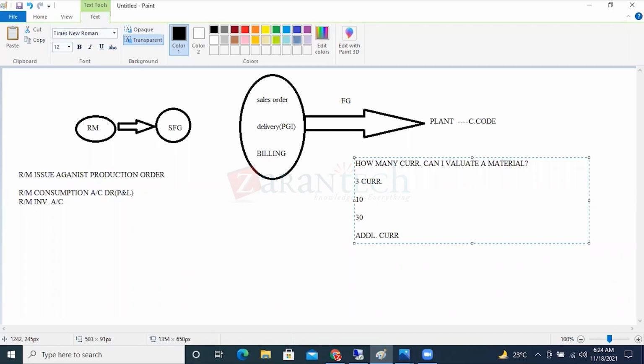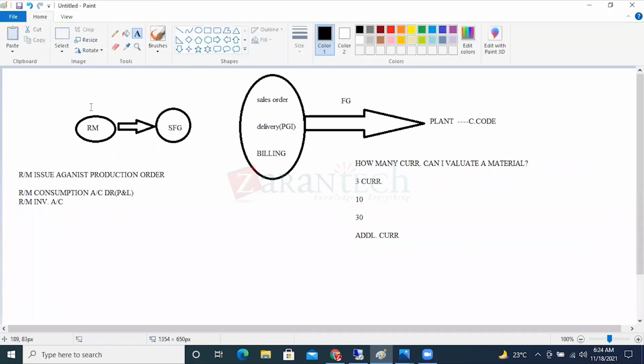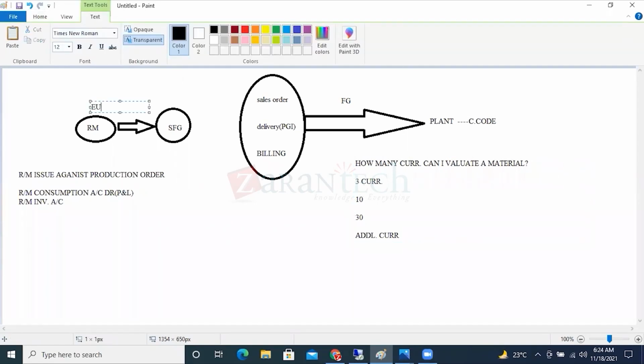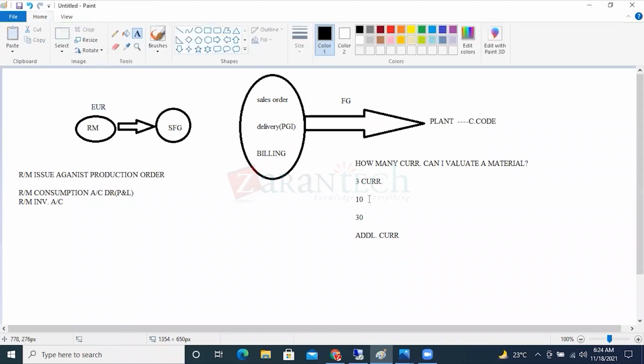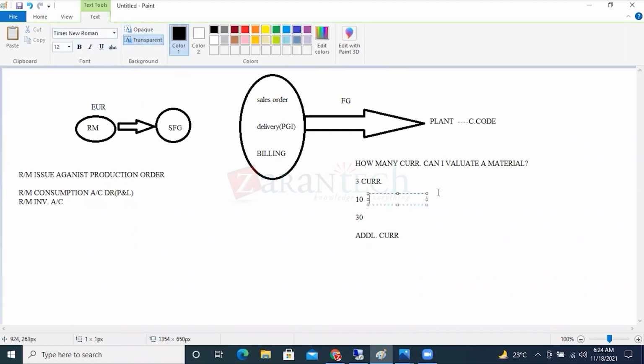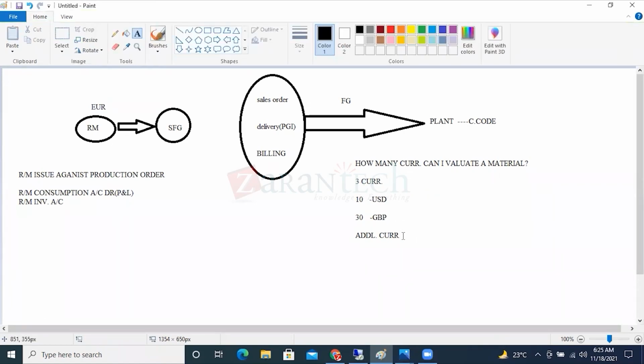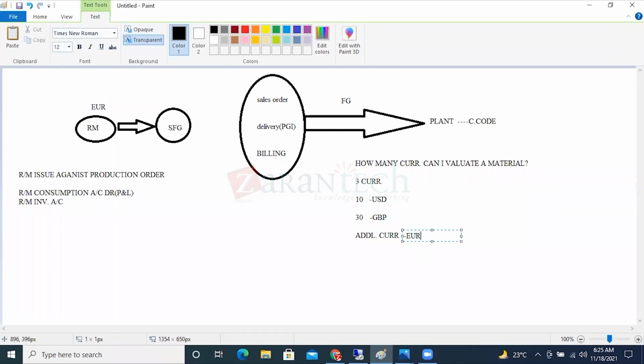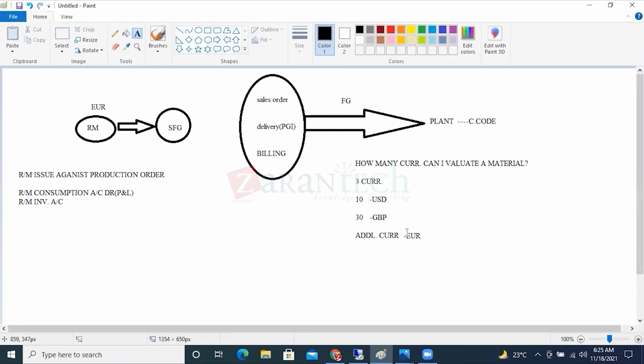If you are evaluating a material, if I'm purchasing the material not in a local currency but in euro, my company code currency is USD. But I am procuring the raw material in euro, not in USD. Here my company code currency 10 is called the company code currency, so you can evaluate in a local currency. Your group currency is GBP. And additional currencies also you can evaluate. For example, I'm taking some additional currency, that is nothing but euro. So in 3 currencies, you can evaluate a material.